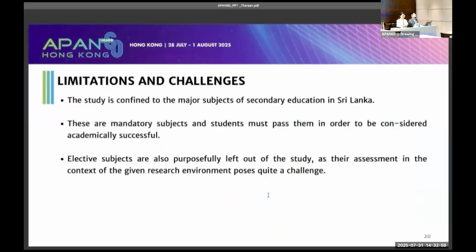The study is confined to the major subjects of secondary education in Sri Lanka. These are mandatory subjects, and students must pass them in order to be considered academically successful. Elective subjects are also purposefully left out of the study, as their assessment in the context of the given research improvement poses quite a challenge.